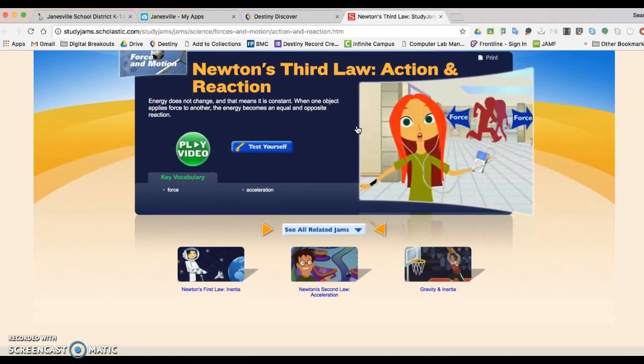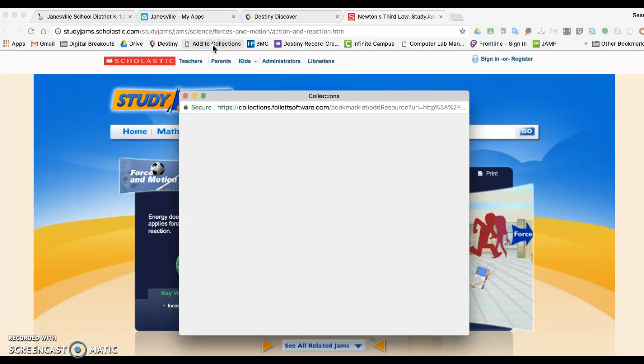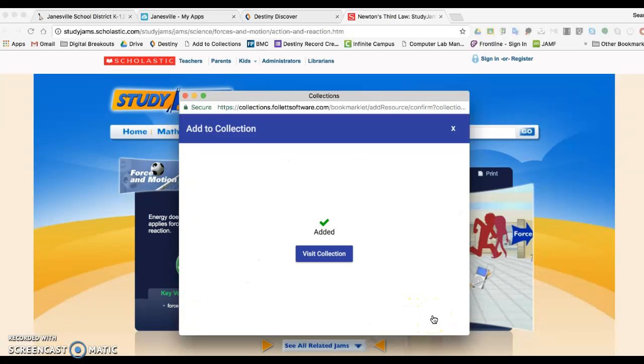And if I go through this and I think this is something that I would like to add to my collection, I can go to Add to Collections. And this box pops up because I installed that bookmarklet. And then I can rename it if I want to, or just click Add. If you have multiple collections, you can see that there'll be an option for multiple collections there. Or if you wanted to start something new, you can certainly do that too. I'm going to go to Add.